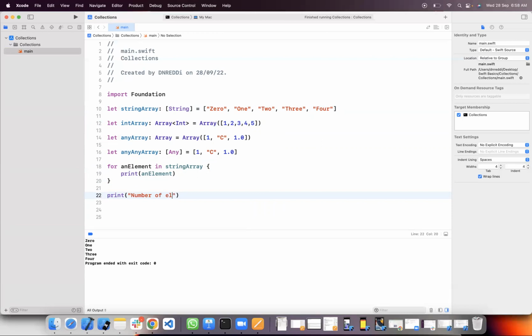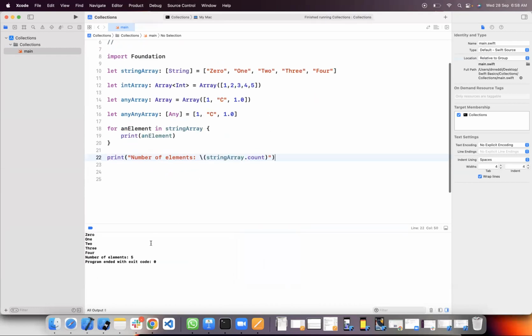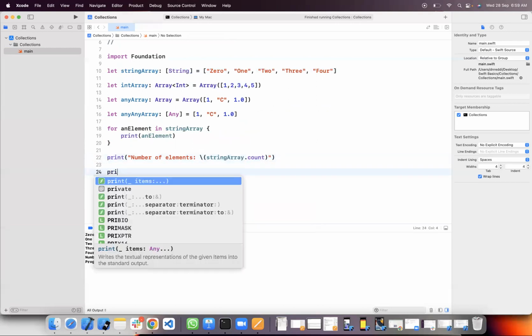Number of elements. How to get the number of elements in an array? We have the method count. In string also we have a method, right? Count. Here also the same thing. Number of elements. How many elements? 5 elements. I want to access only a particular element.